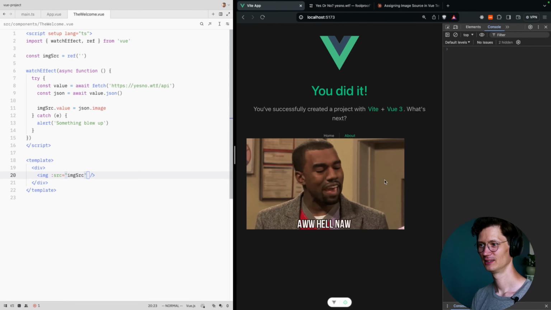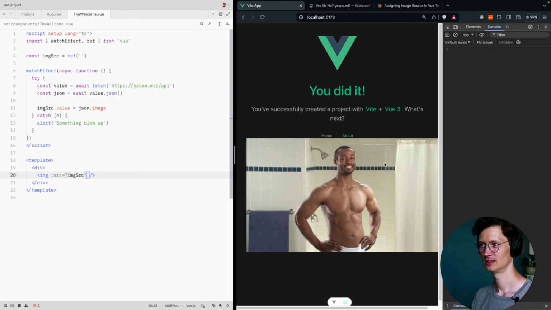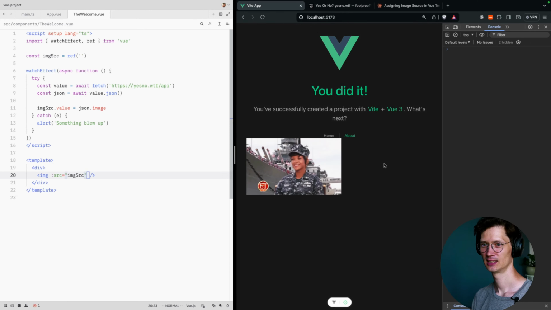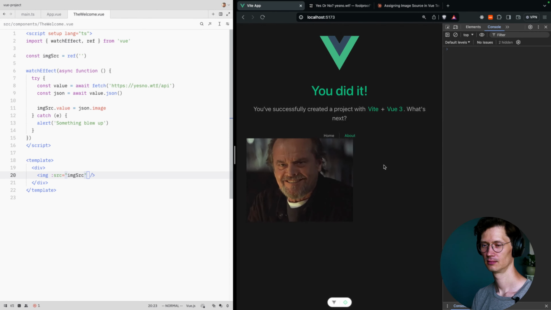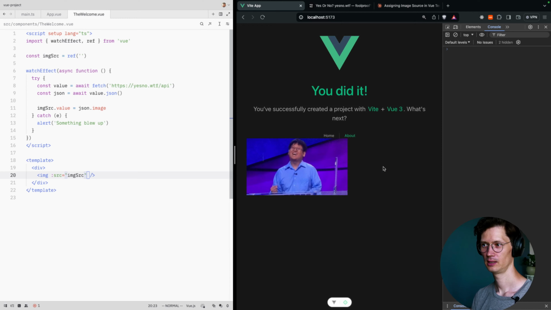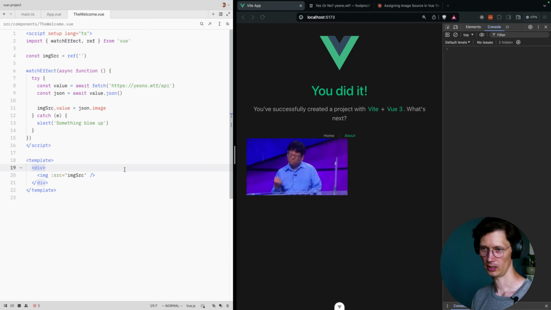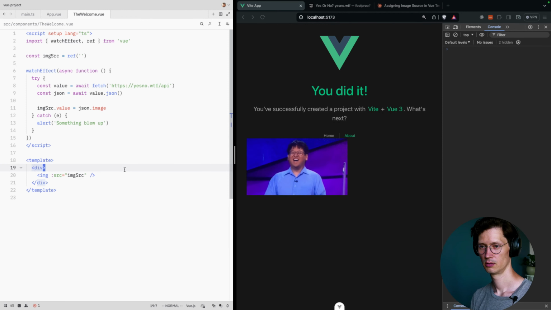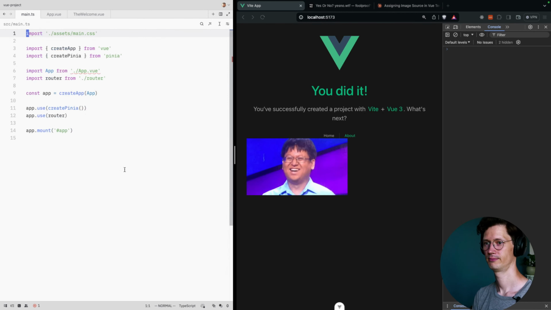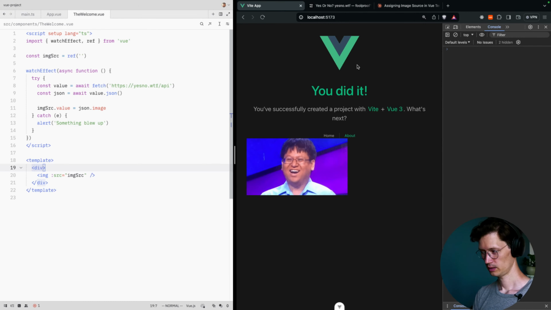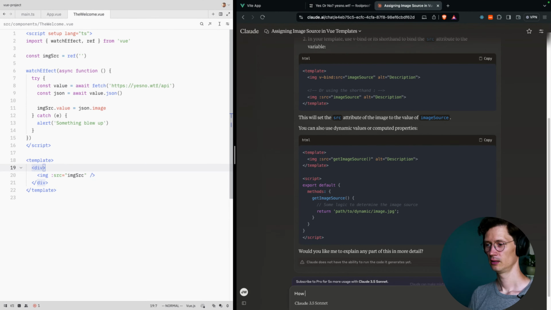Nope. Oh, hell no. Okay. It's working. But assuming this takes time, how do we manage a loading state? This is how I'm learning. How do we manage a loading state?